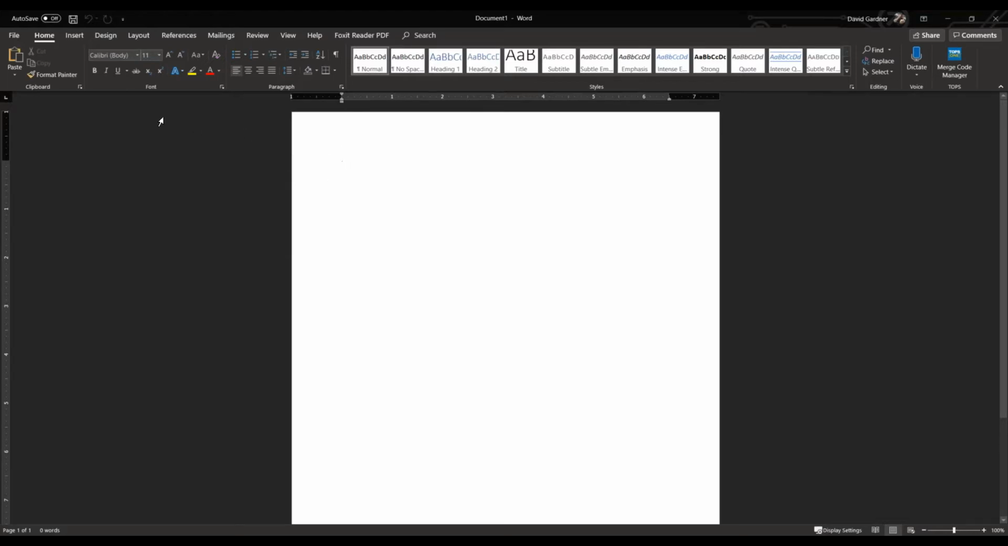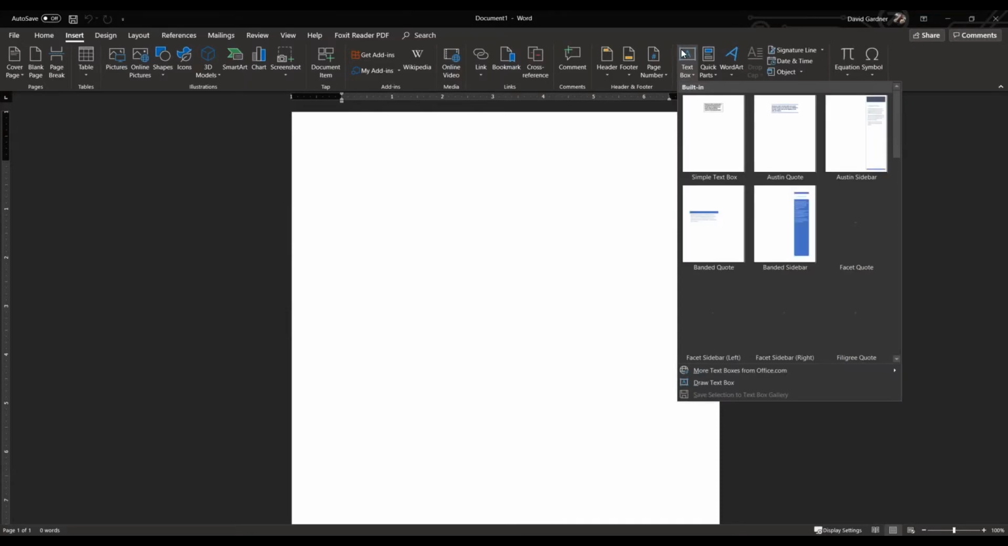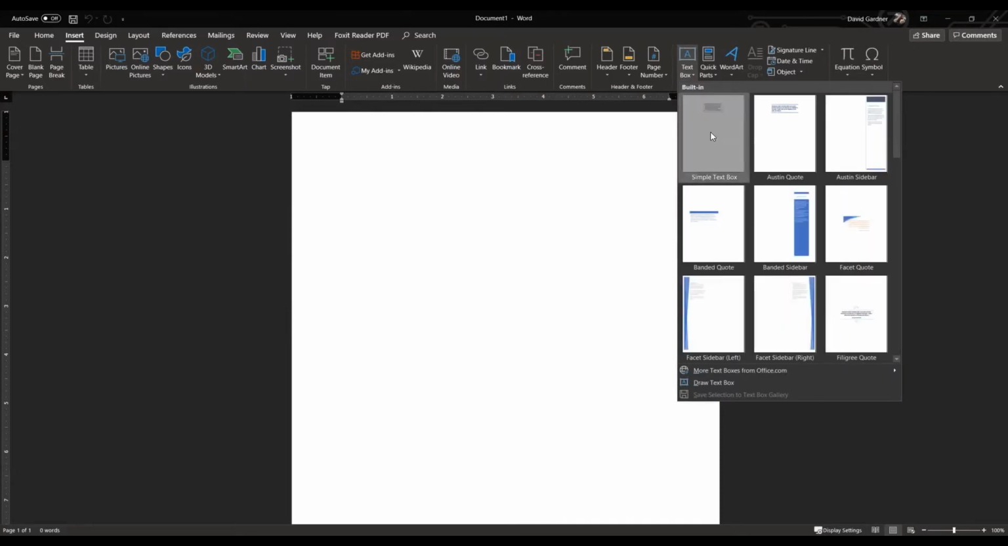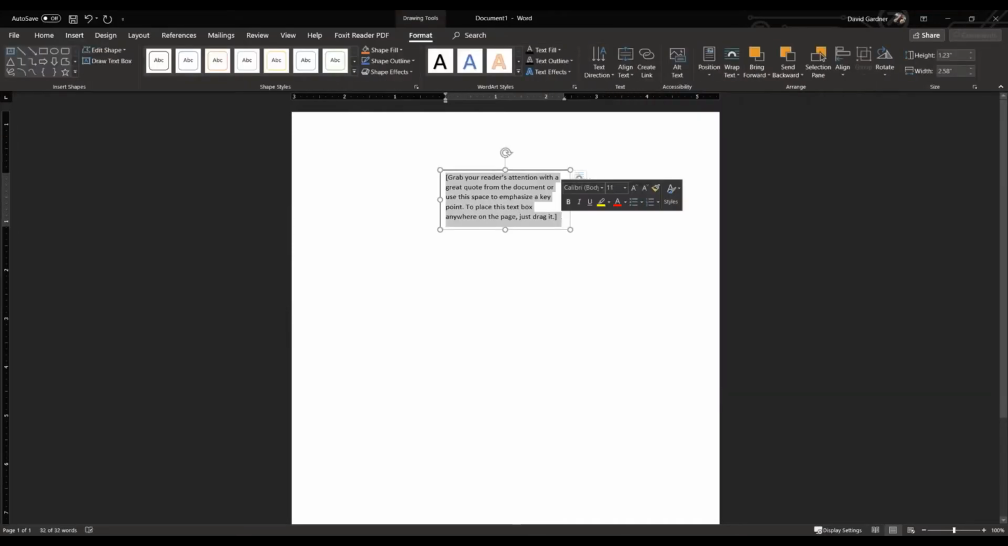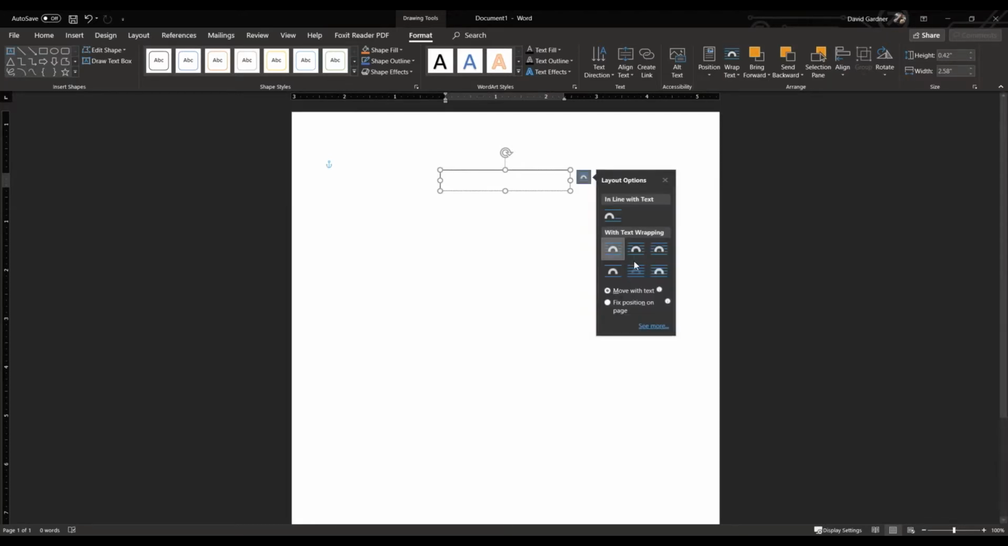To do that, I'm going to hit the Insert tab in my Microsoft Word. I'm going to open up a text box because I want to be able to move this picture around wherever I want. So I don't want to be limited to the line of the text. And to do that, I'm going to hit this little layout options button. I'm going to float this in front of text. And I'm also going to fix the position on the page.